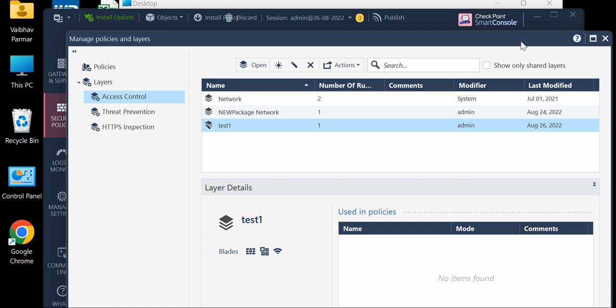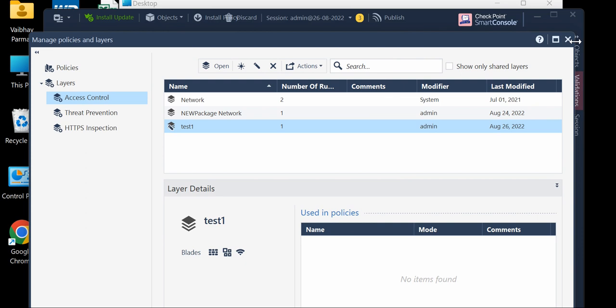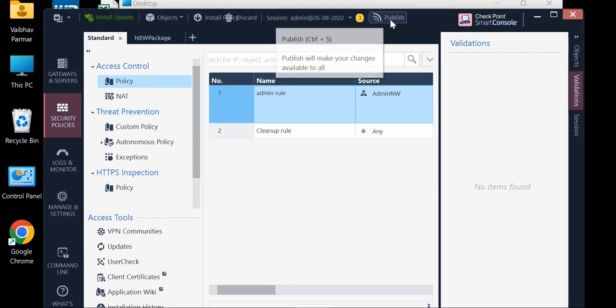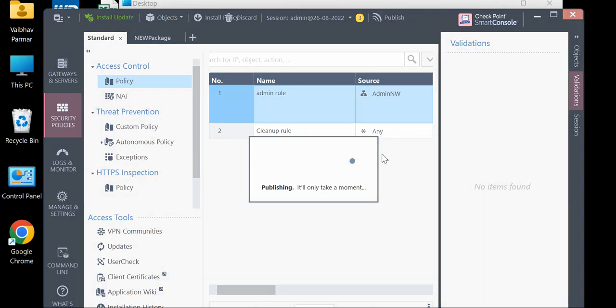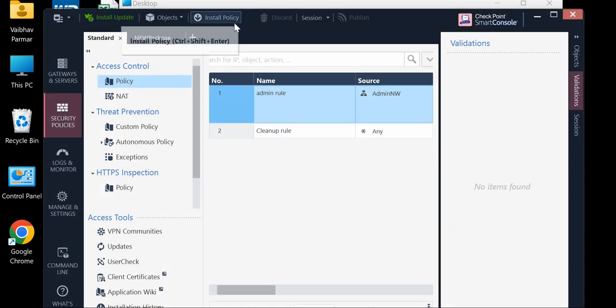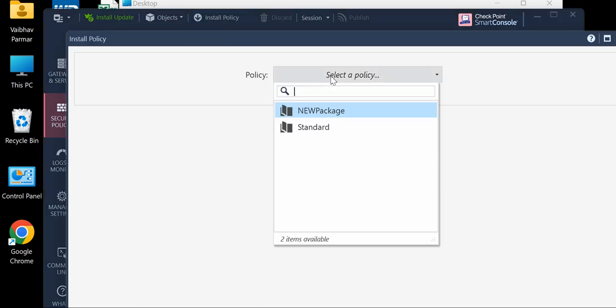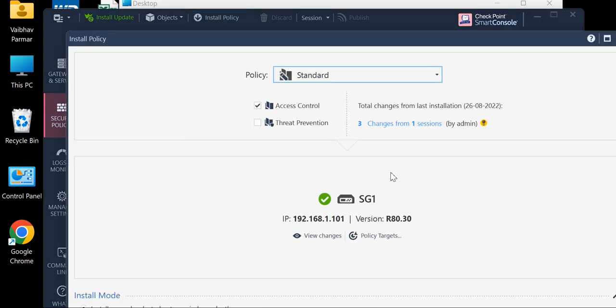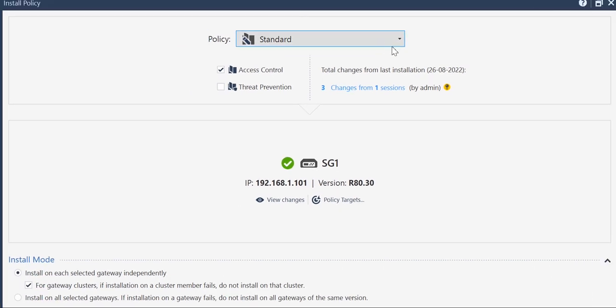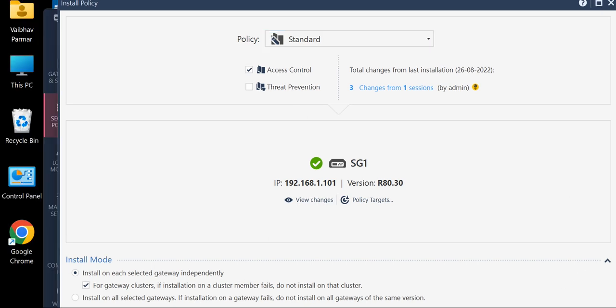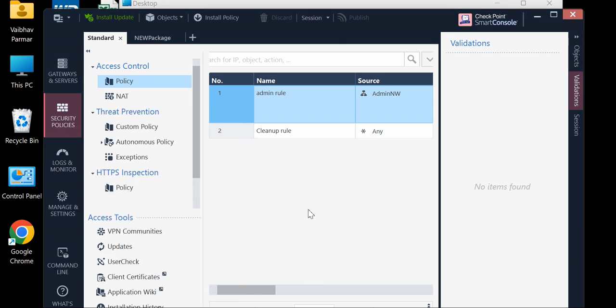Okay, so let me publish the change. And let the policy get installed in the background. So standard policy package, and let me install. Let it get installed in the background.